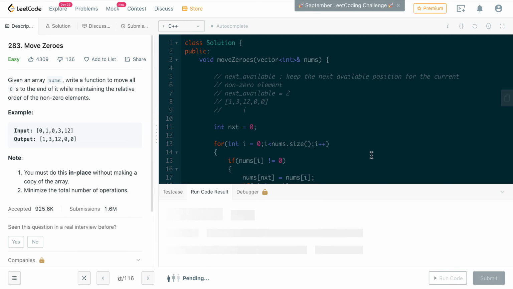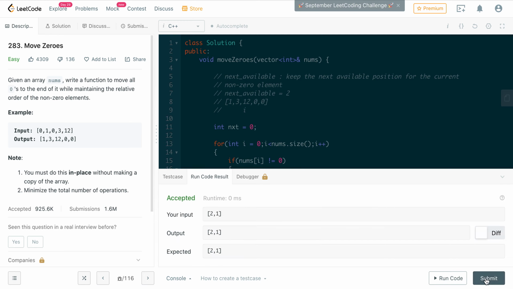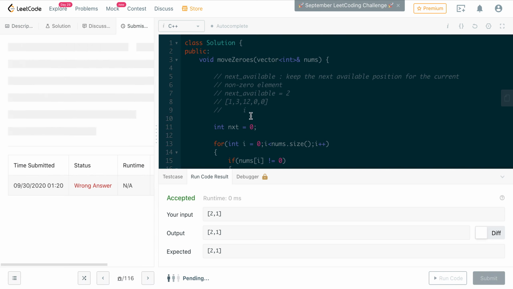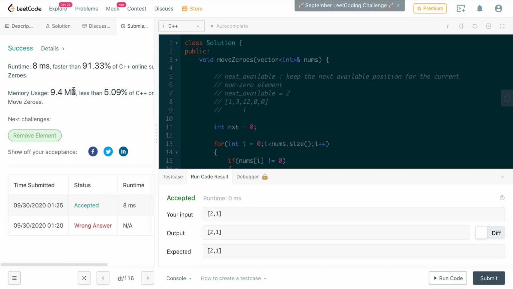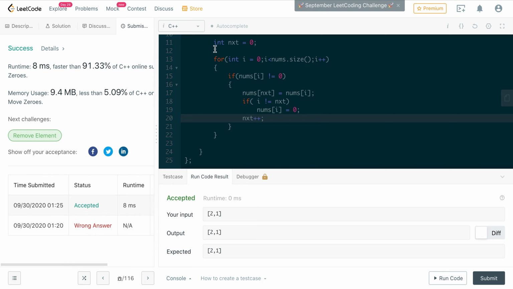Let's run this code. And this works apparently, so submit it. So apparently this works. It's faster than 91% of the codes. And we use no extra space other than this variable.